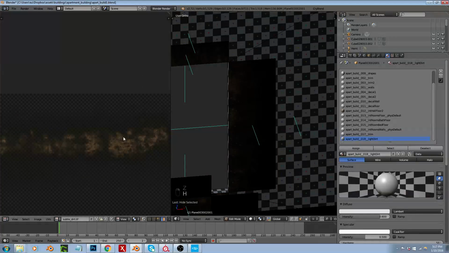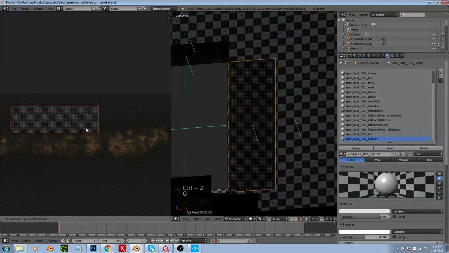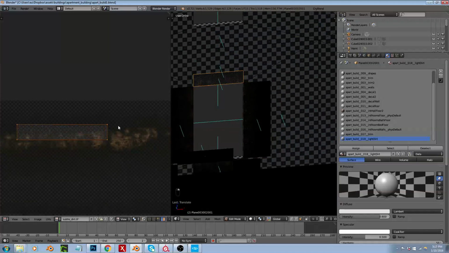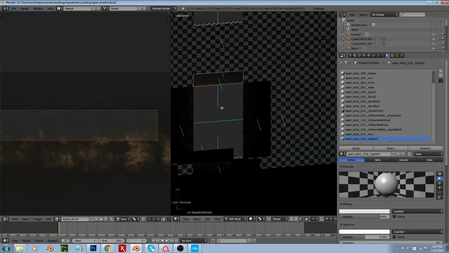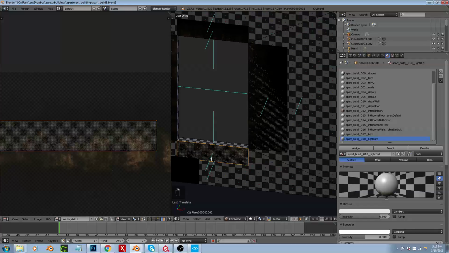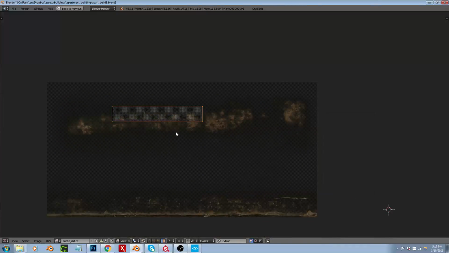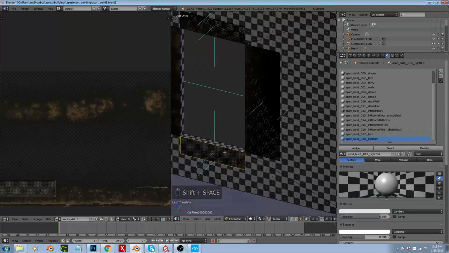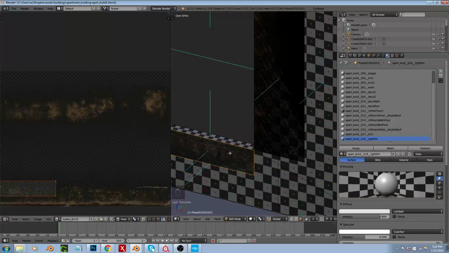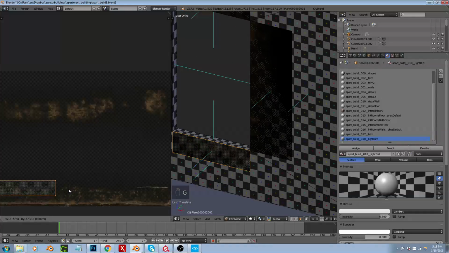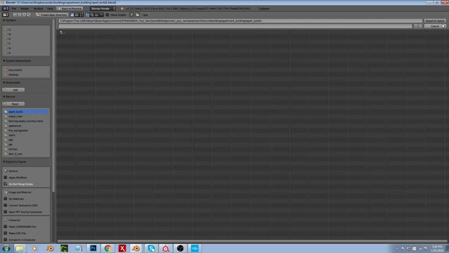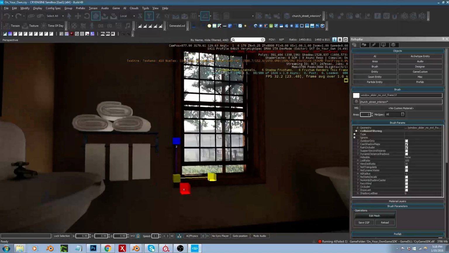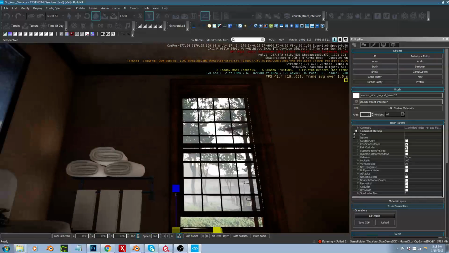So let's see. Maybe like so a little bit. Bring it up a little bit like that. Actually the bottom one could be something from down here. Like that. Maybe make it a little bit dirtier. Okay, yeah, I like that. I like that.